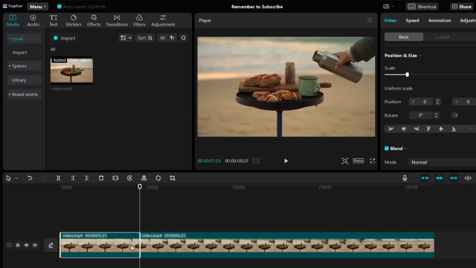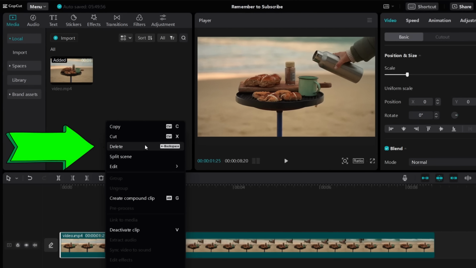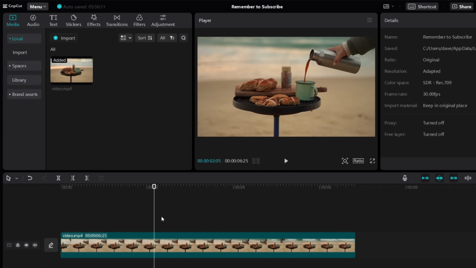So we have the left side and the right side. So I want to delete the part on the left. So I can go ahead and right click, and then I can delete. So that's how you cut the beginning of a video.